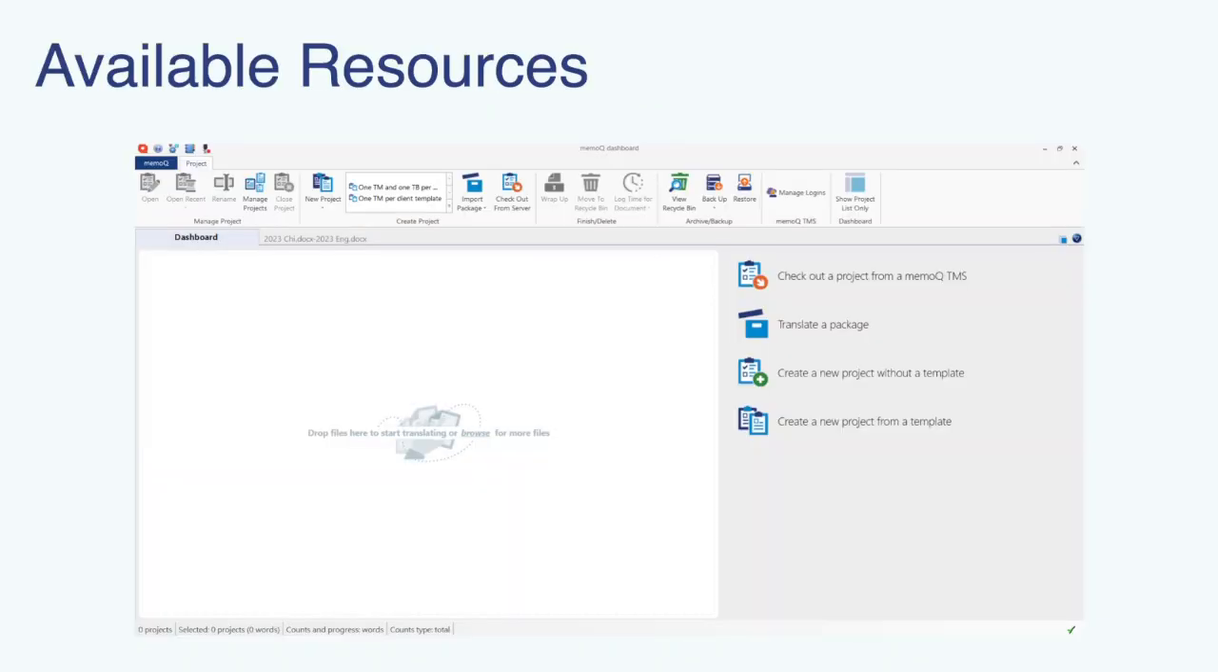Sometimes, especially when you're working with translation agencies or experienced clients, you're lucky enough to receive a complete project package. This package usually includes everything you need: the source document, translation memory, term base, and sometimes even style guides. In MemoQ, you can simply go to the home screen and choose Translate a Package, which allows you to import all the prepared materials in one go.